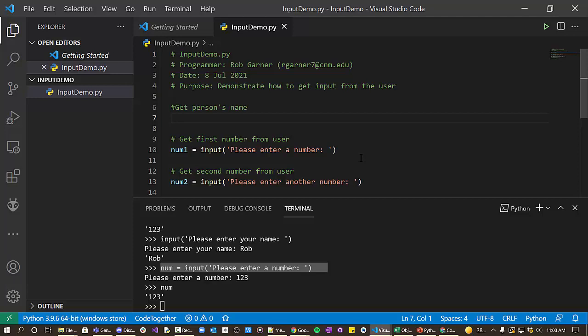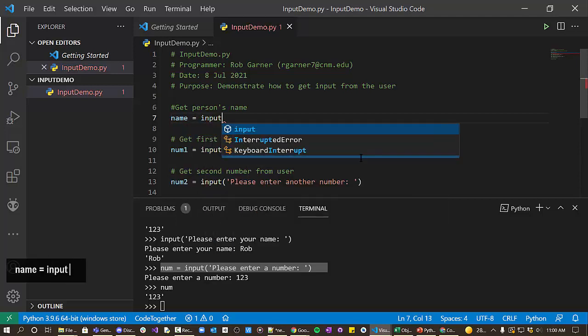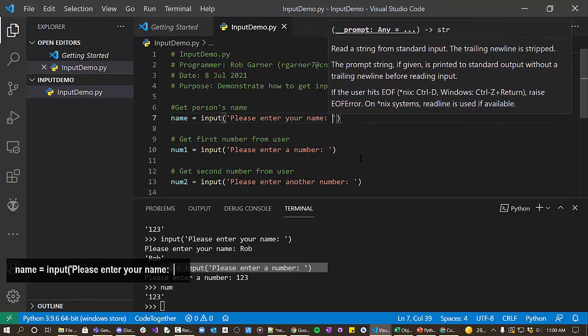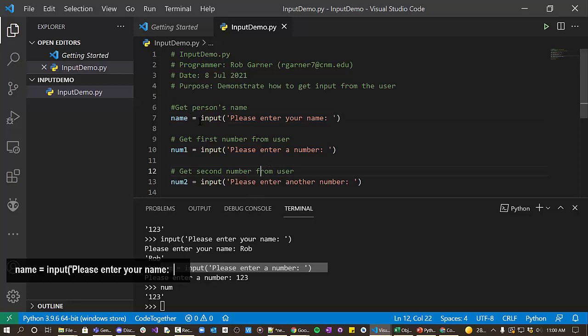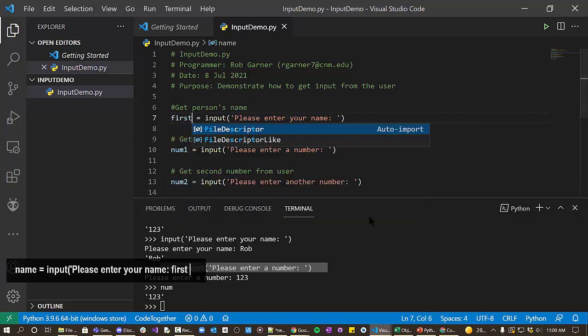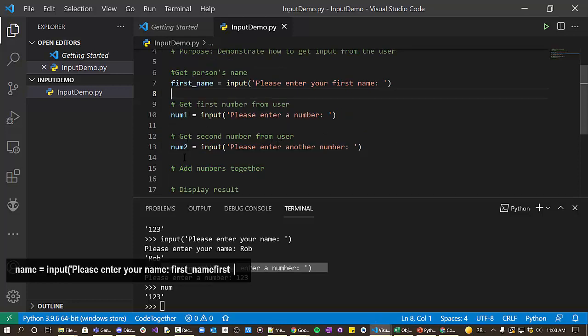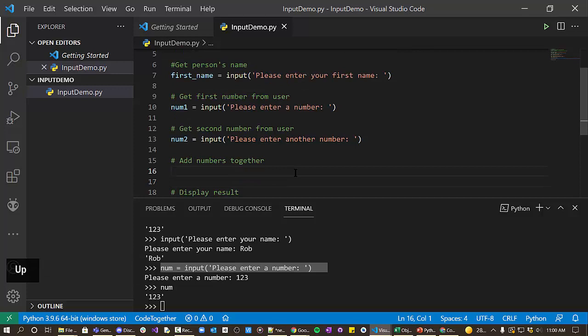We'd say, and this would bring it in as a string. If we just wanted the first name, we might write our variable name like this. And when we write our variables, if they're compound words, we often separate the words in Python with an underscore like that. So I've got these two numbers, and let's see if I can add them together.